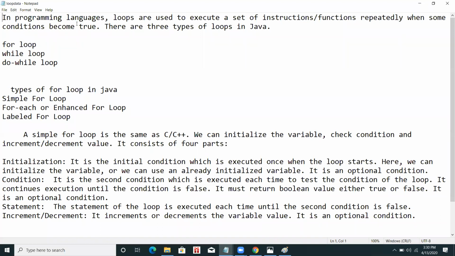When we have to repeat some functions or some lines of code again and again, then looping is used. I will give you an example. This code is executed when the condition becomes true. Where we provide the condition, all of it will be shown to you. Just wait a second. There are basically three types of loops: for loop, while loop, and do-while loop. I will tell you about all of these in just a minute.